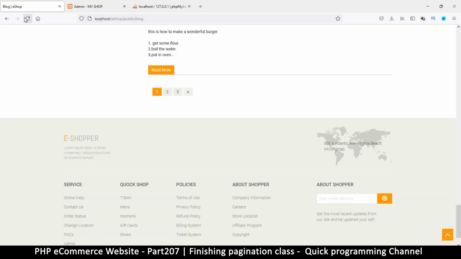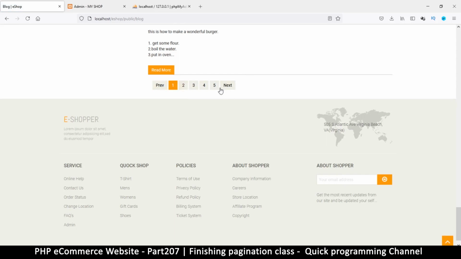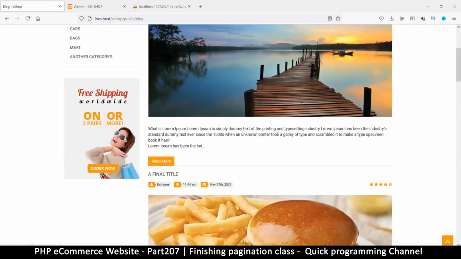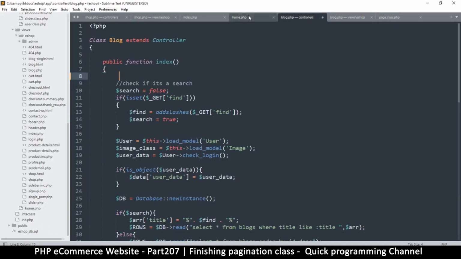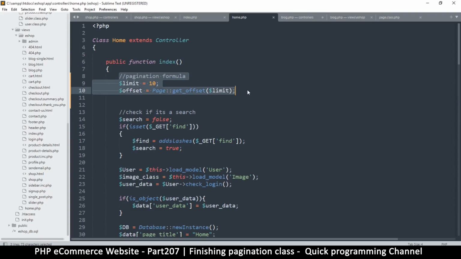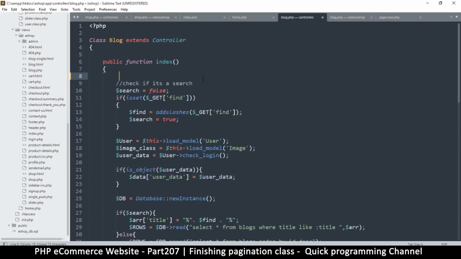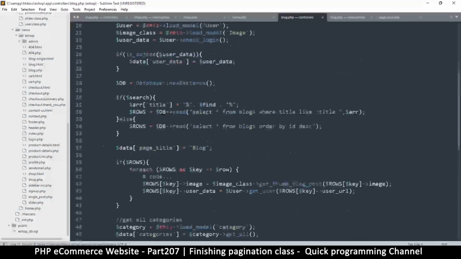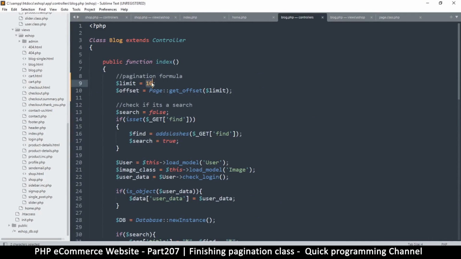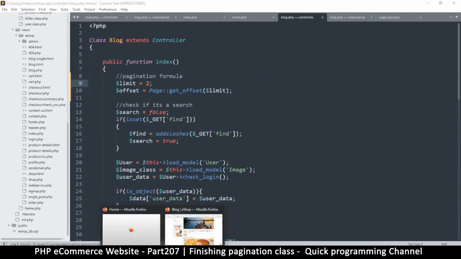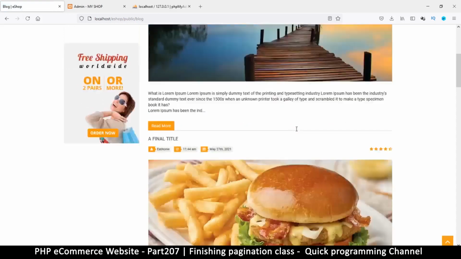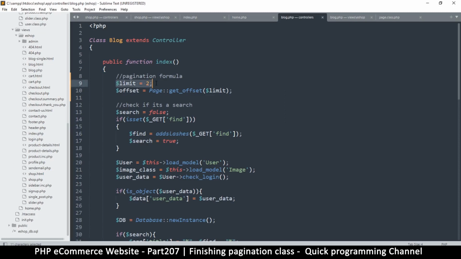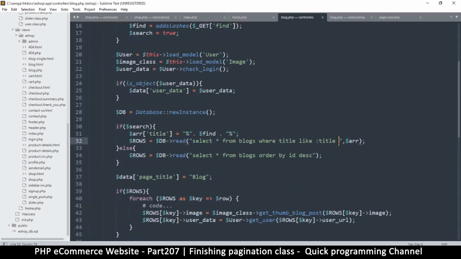So let me come back here and refresh just to confirm. Okay, so things are good. The only thing now I need to do is set the limit. So I'm going to go here, copy this pagination formula, and I will add it to the blog index there. Okay, but for now I just want to see 2 articles per page. That way we can see if things are working. Refresh. So definitely we are on page 1. Okay, that's what I forgot. Just adding this is not enough. I have to add to the query itself.